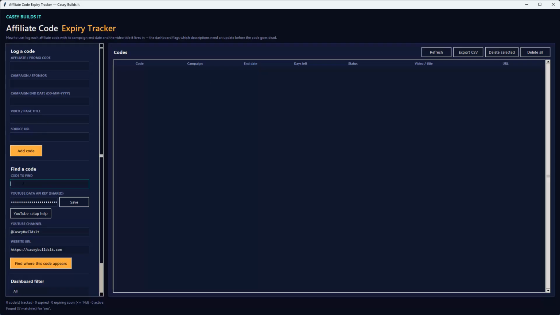So you can go here, type in what code you're looking for. And for this example, I'm just going to put in SEO because I know that is throughout my channel and on my website. Now, in order to search through YouTube, you will need a YouTube Data API key, which is free. You just have to set that up. And if you have any issues or trouble setting that up, just click the button right here.